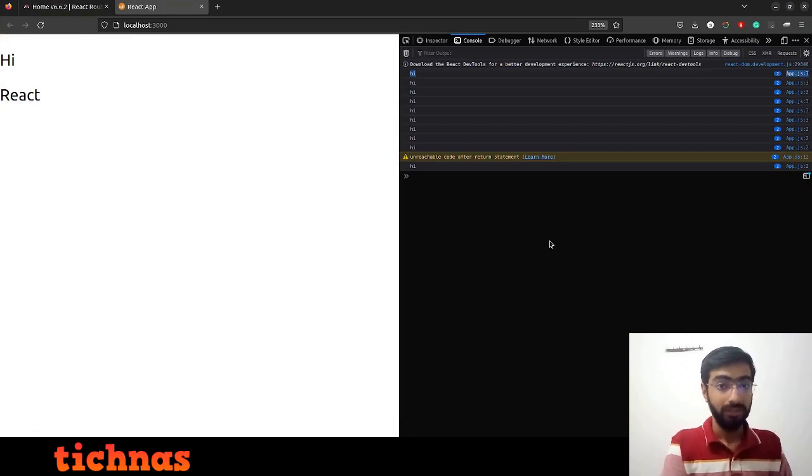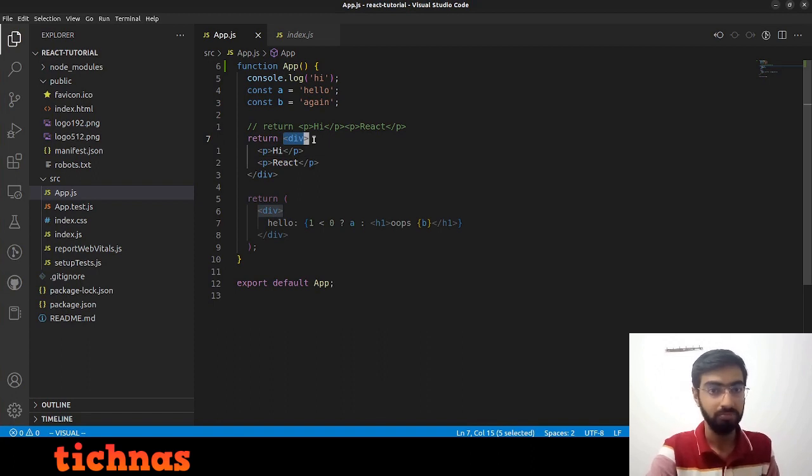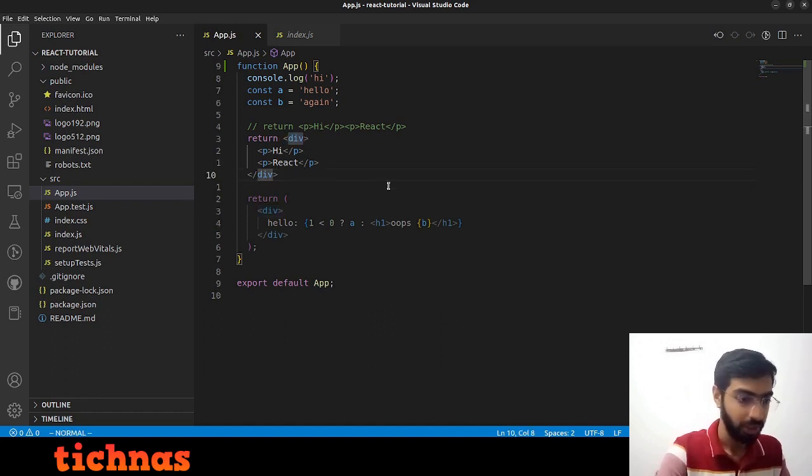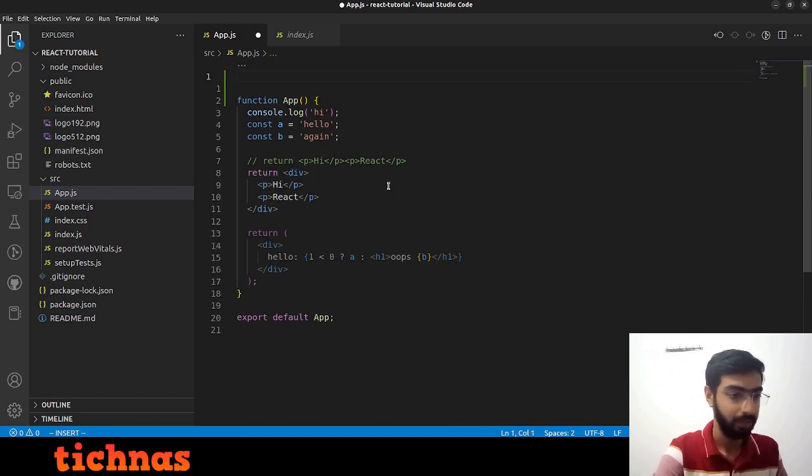Now this does the job, but it's not really a good approach, because whenever you want to return more than one element, you are introducing an unnecessary div tag, and a complex HTML structure is not really good. You should keep your HTML structure as simple as possible for website optimization, SEO optimization, and a lot of other things, like even the size of your website. So instead of doing this, React offers something called a fragment.